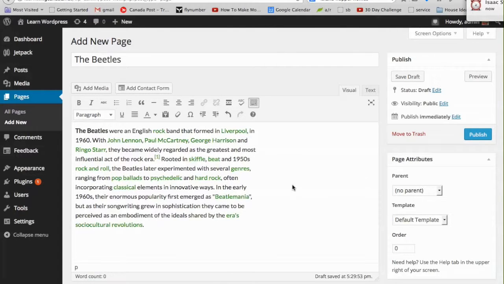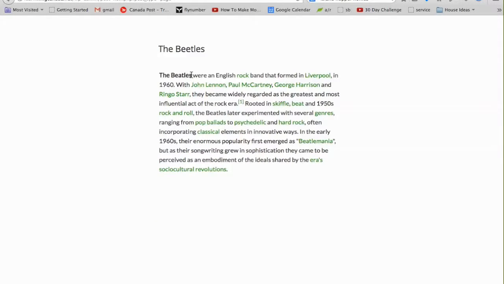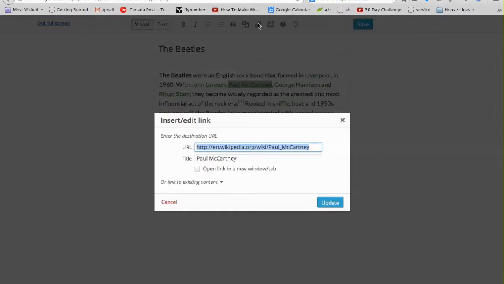into our WordPress page. So you'll notice a few things here that are interesting. So you'll notice that the formatting has come over from the Wikipedia article. The things that were bold are bolded, and the links that are inside of the text are still in there. So I'm going to highlight one of those just to show you what I mean. And I click on the link editor, and you can see that this link to Paul McCartney goes to the Wikipedia page for Paul McCartney.